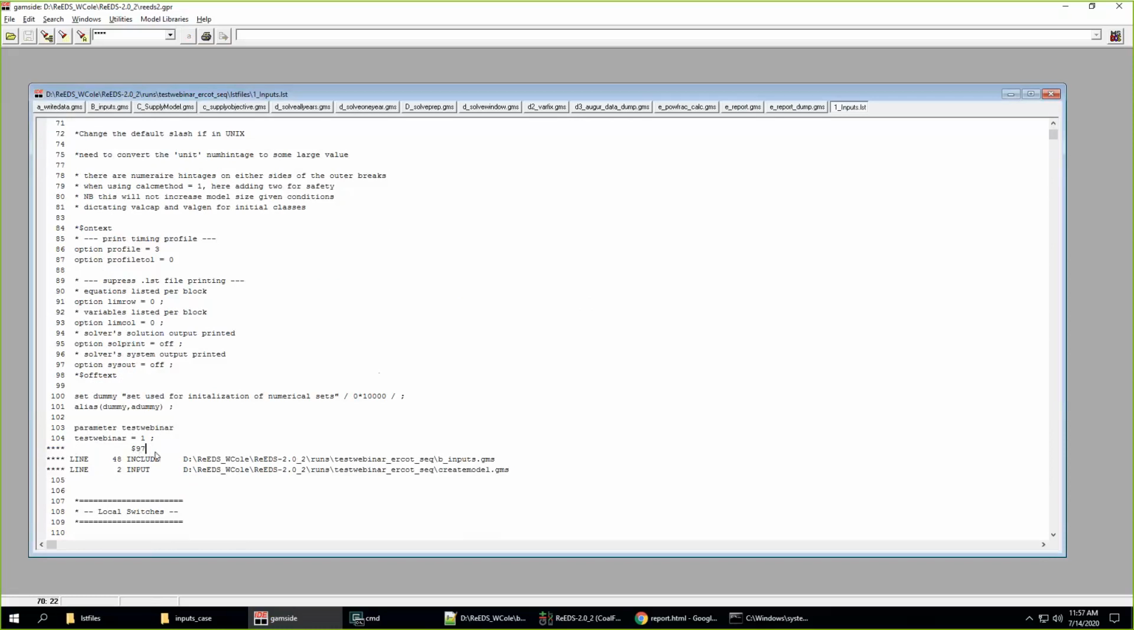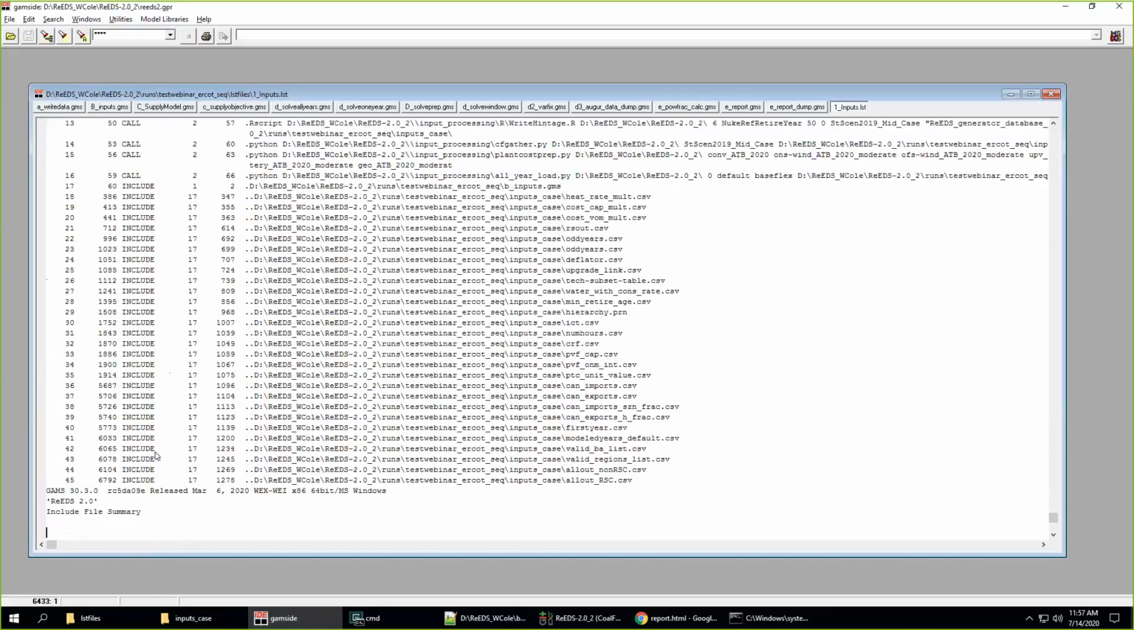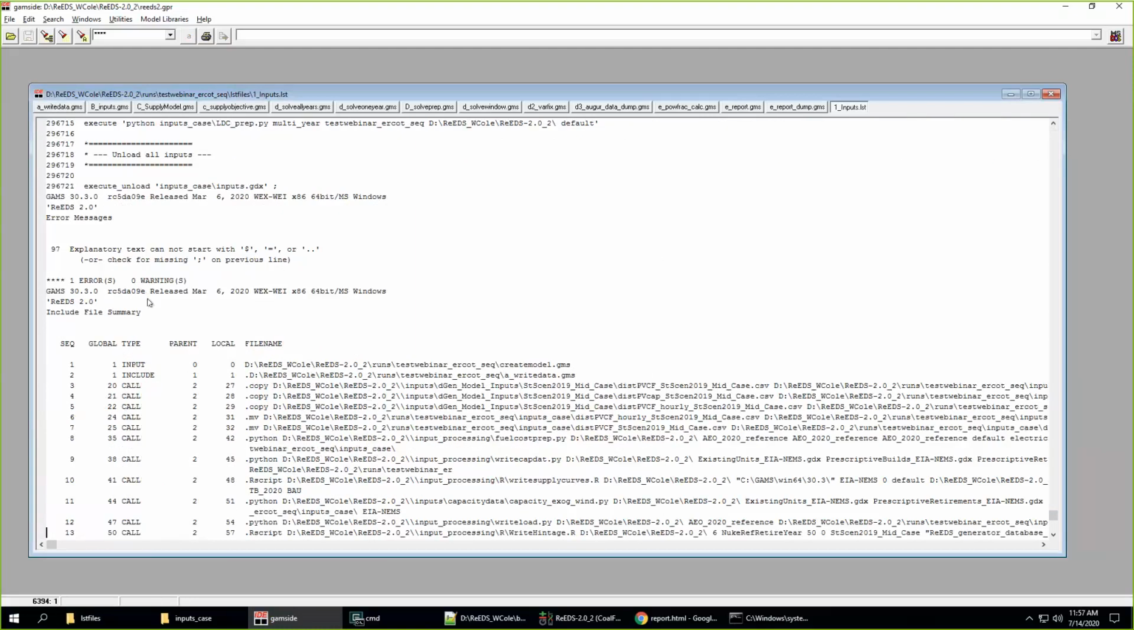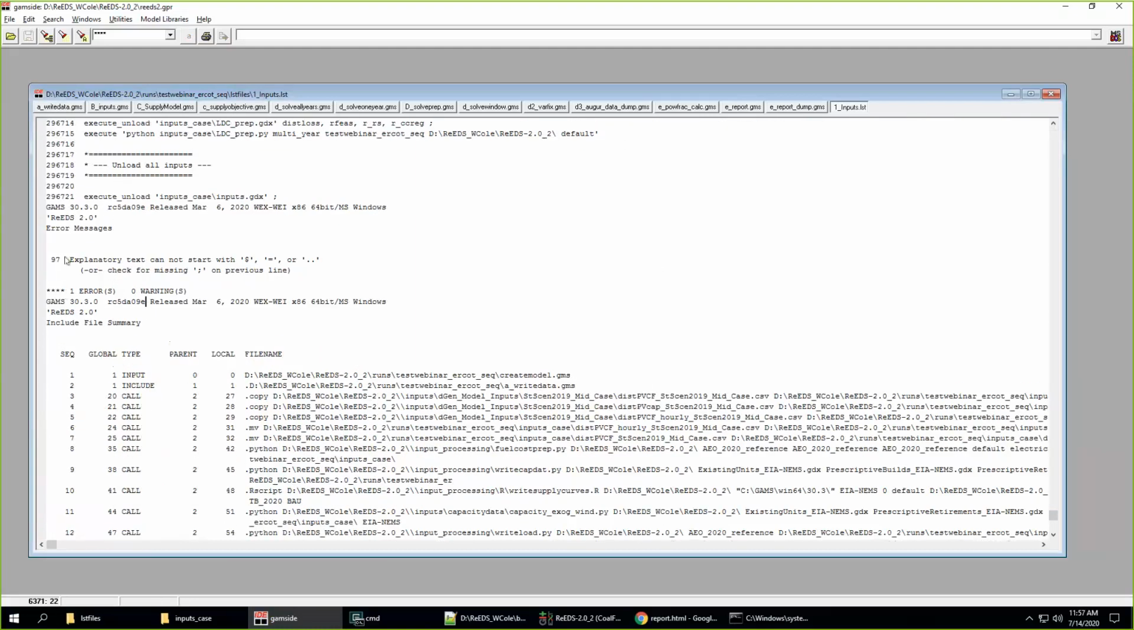If you go to the end of the file, GAMS will tell you, scroll up a little bit, and then it'll tell you what error 97 is. So it says you have explanatory text that's not starting with something it's expecting, or maybe there's a missing semicolon on a previous line, and that's what our error is. So if we were to fix that, it would run again.